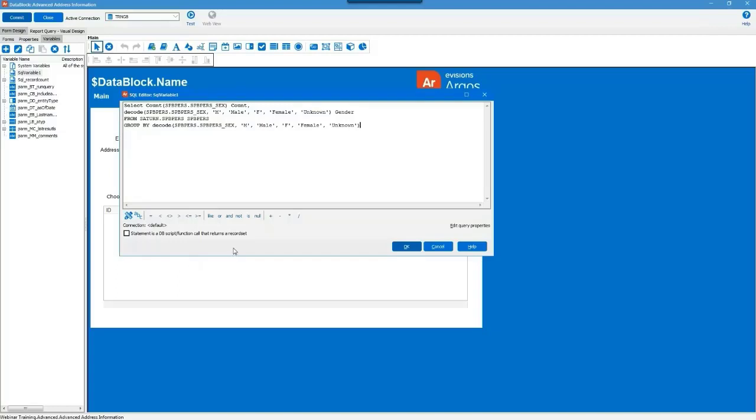For this chart, the query will count the number of males and females from the table, and we'll use a decode function to set the value of M as male and F as female. Anything other than M or F will be counted as unknown.